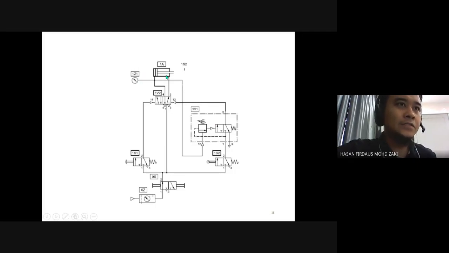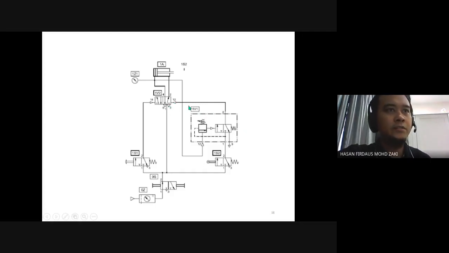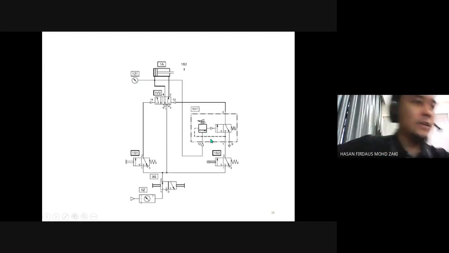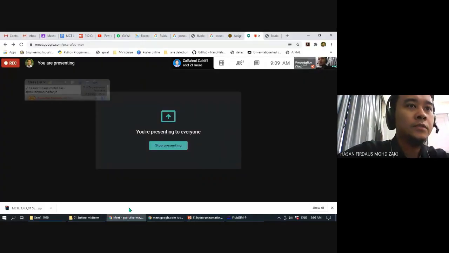So you need to check the full extension and also the preset value. If the threshold pressure is not met, this one won't retract directly. It will wait until the pressure builds up, until the preset value is met, then this one will start to function. Any other question?